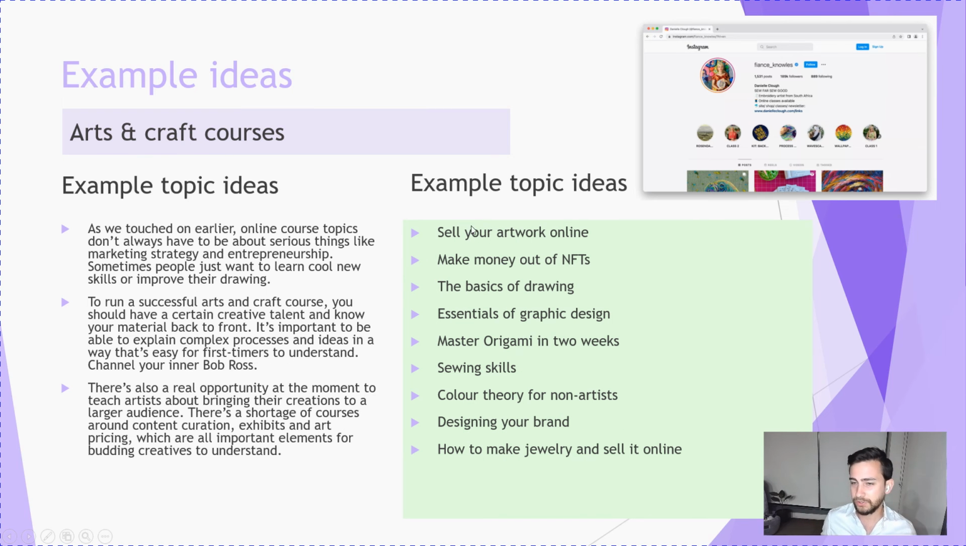Arts and craft courses is another category. So if you're very artsy, it doesn't always need to be about things that necessarily make money. It could just be teaching a passion or a skill, right? So arts is one of those things that you can make money from teaching a passion, whether that's origami, whether that's learning how to paint in watercolors. If you're very good at that, then it's a great idea to sell a course on how to paint things or make beautiful artworks. It could also be a course on NFTs.